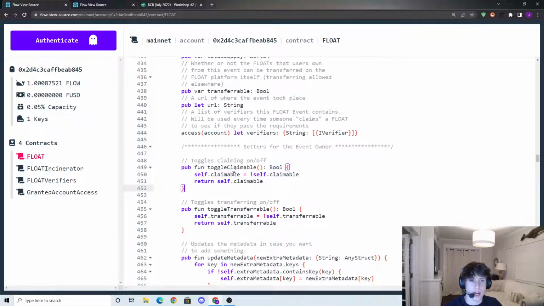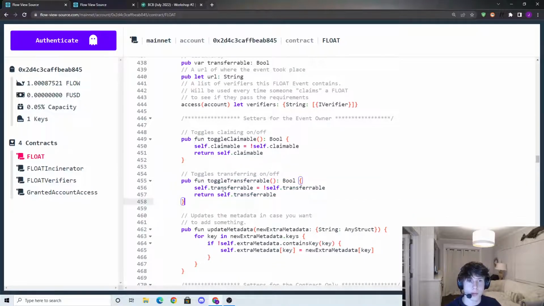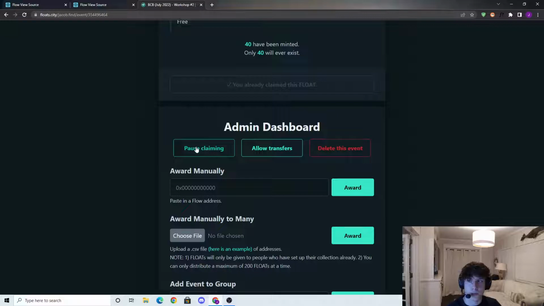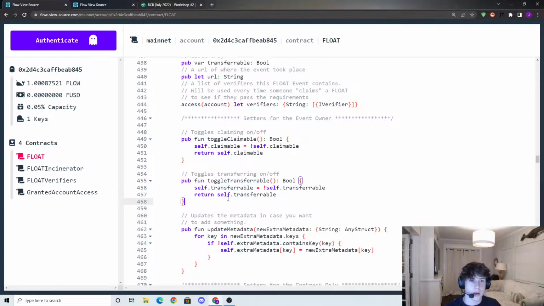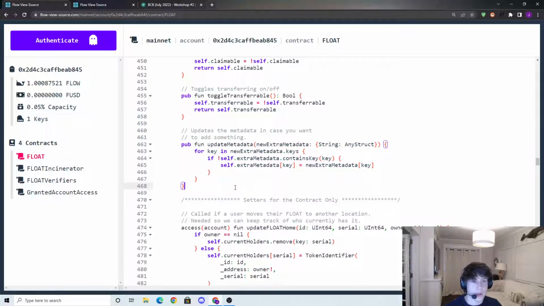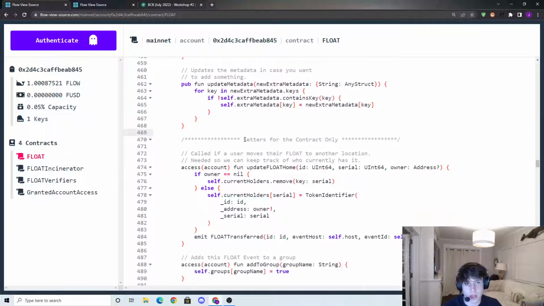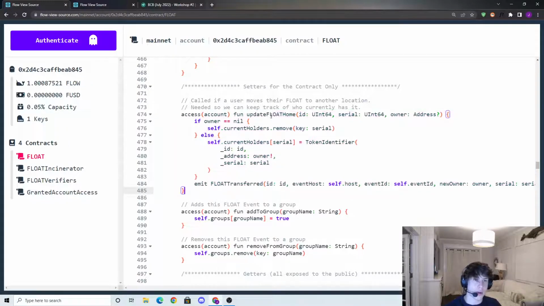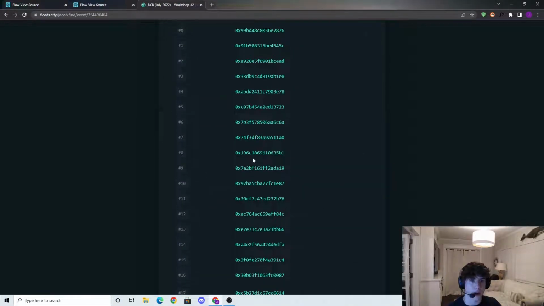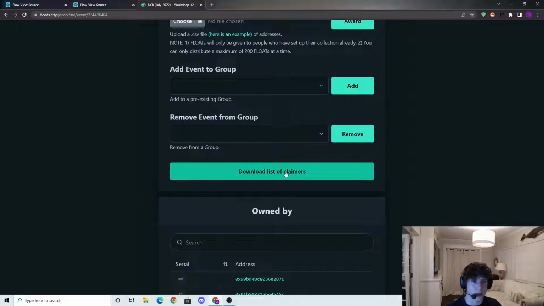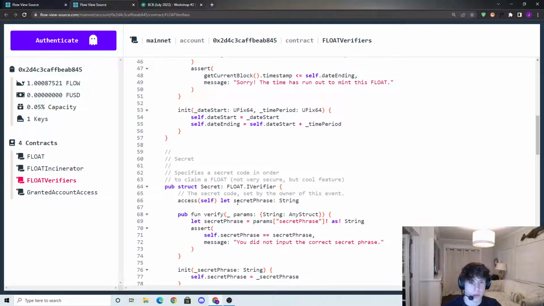Here's a function to toggle whether it's claimable and toggle whether it's transferable. Both of these functions are right here, to toggle claiming or toggle transferring. This is for updating metadata if you want to. I don't know why you would do that, but you could. This is the function we were seeing earlier called updateFLOATHome. If you deposit or withdraw from your collection, it will update who currently owns it so that this list gets updated right here. And for the record, you can also always download a list of claimers by clicking this one right here, and it'll give you a CSV file that you can open up wherever, and you'll be able to see a list of people. So that's pretty cool as well.